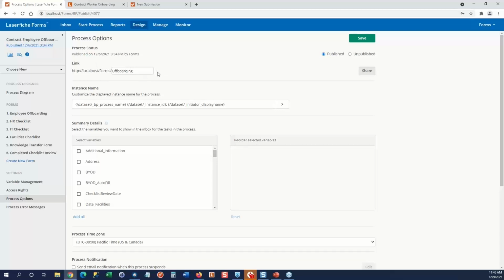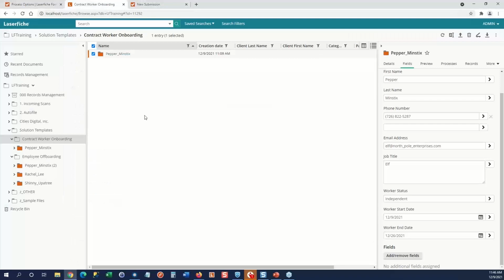You could start this form manually, but I've connected that workflow to the form so you don't have to fill it out. It just grabs what's on the folder's metadata for you. And that's how we onboard and offboard our temporary workers at the North Pole.